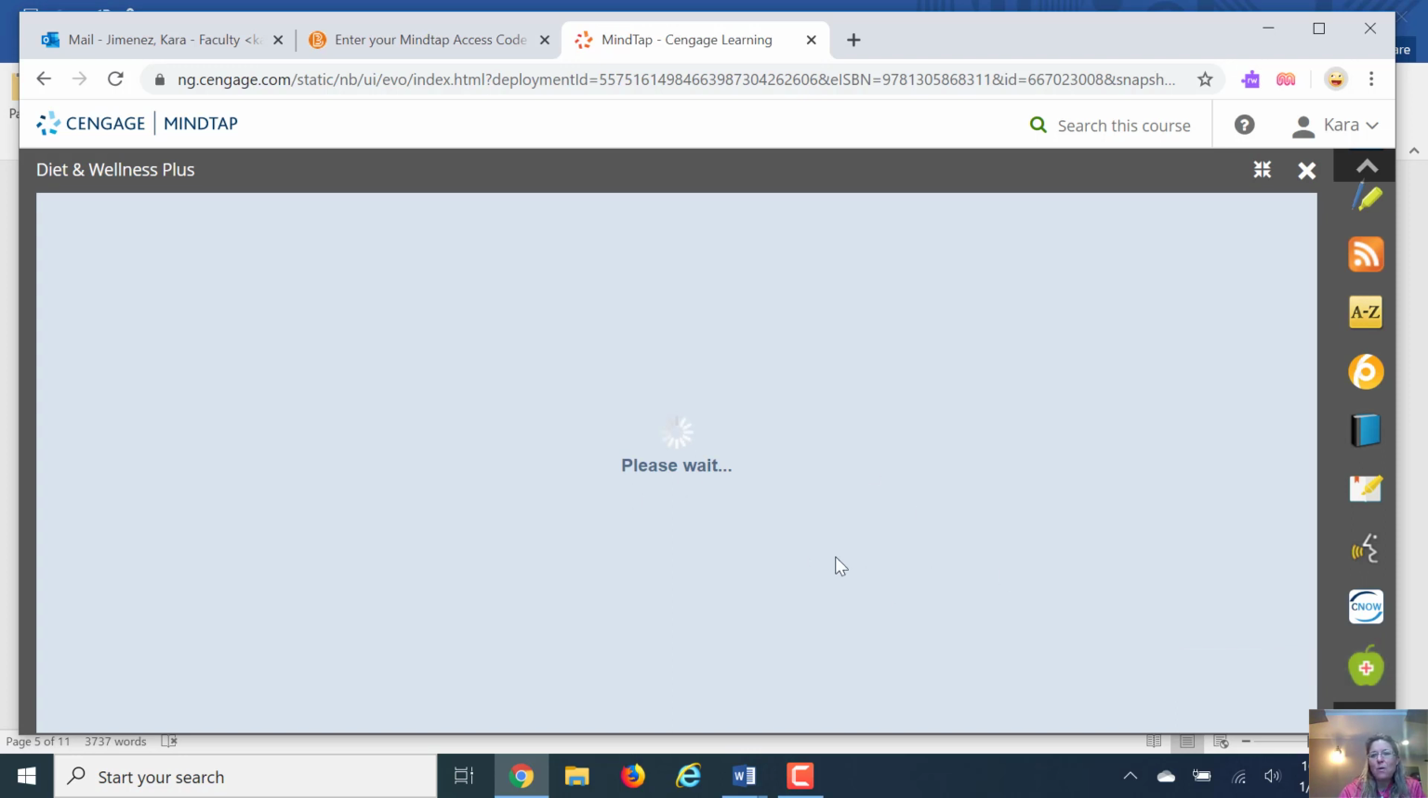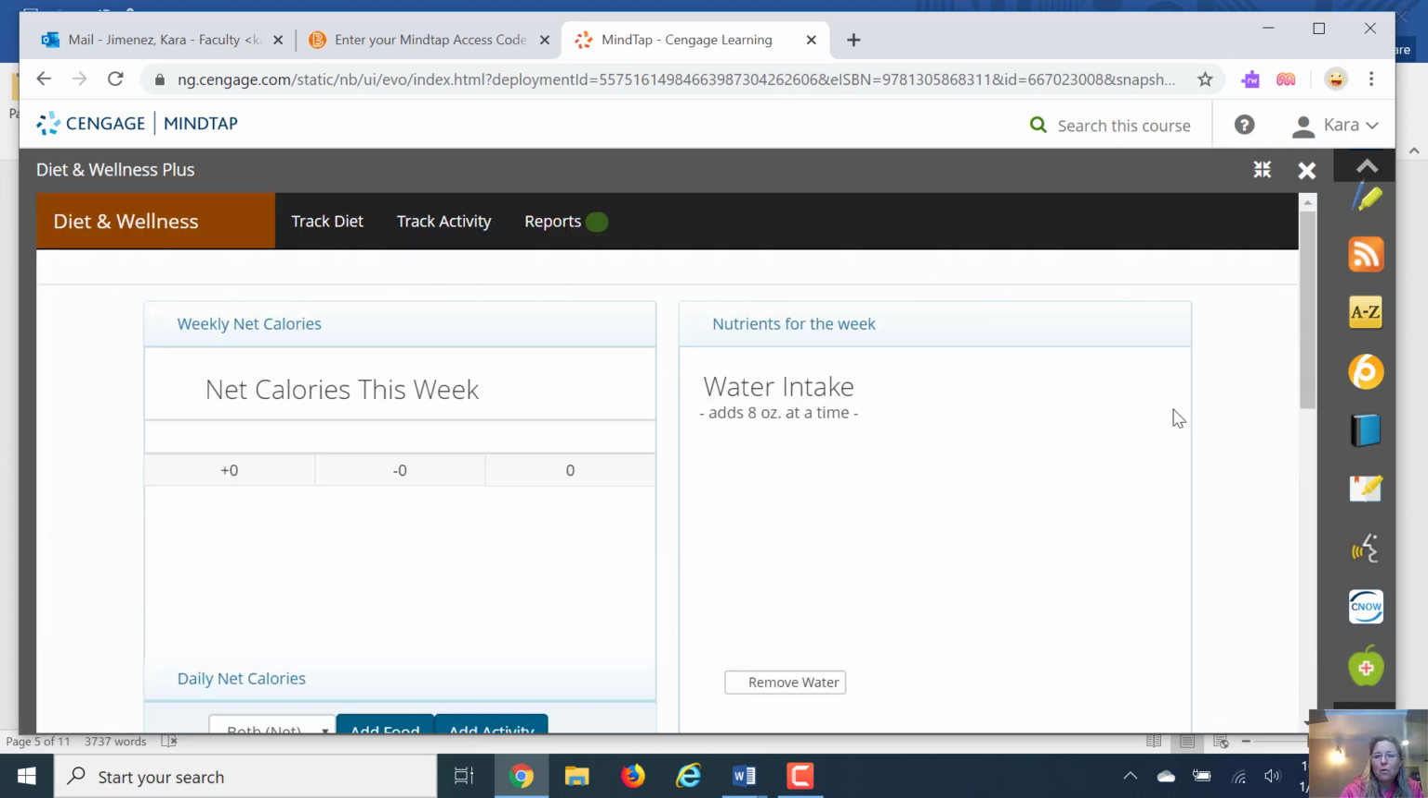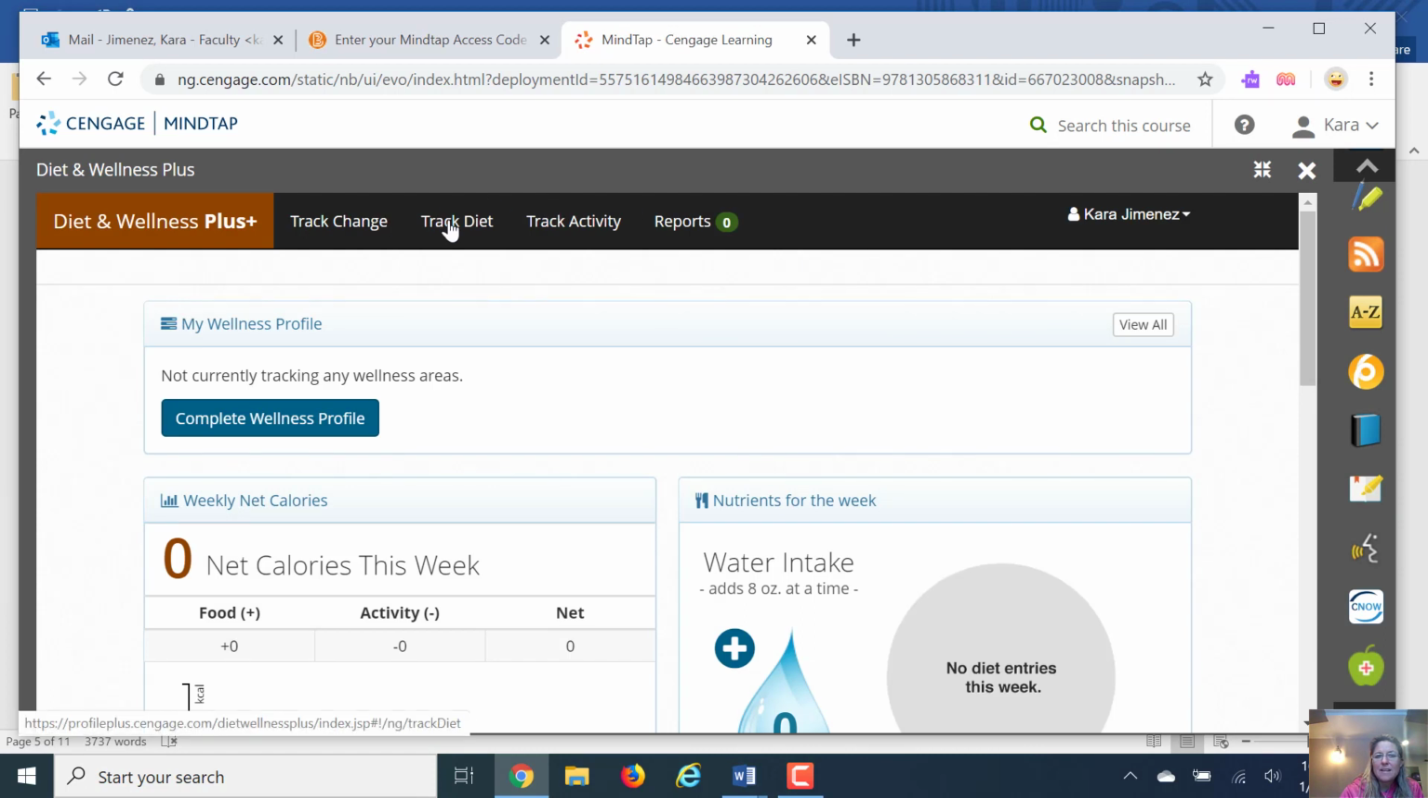But once you get into Diet and Wellness, you're going to create a profile for yourself this time. You've already created profiles for a few other people, so this one you're just going to create for yourself. That's the very first step. Then the second step is you're going to start logging your foods, right? So you're going to go ahead to tracking the diet.